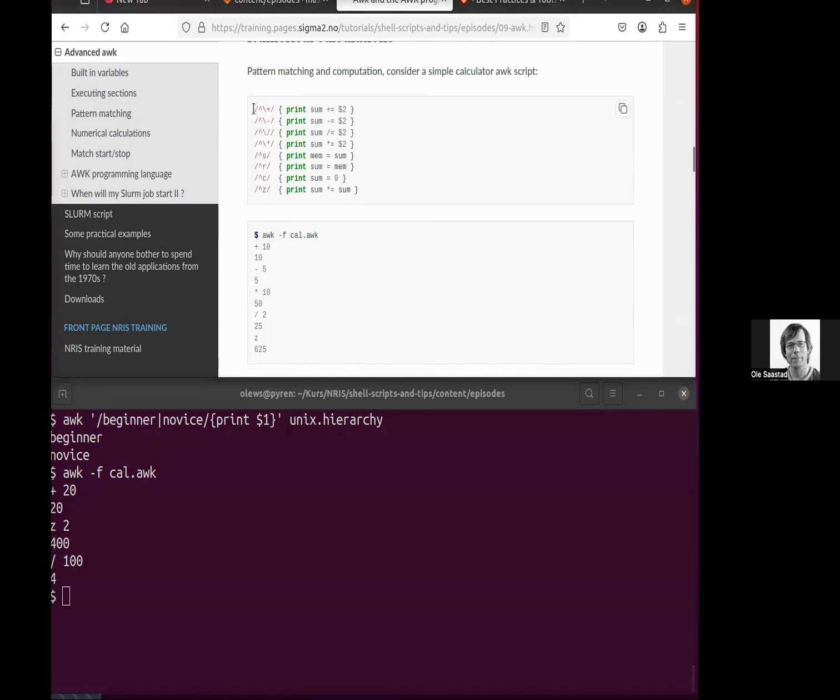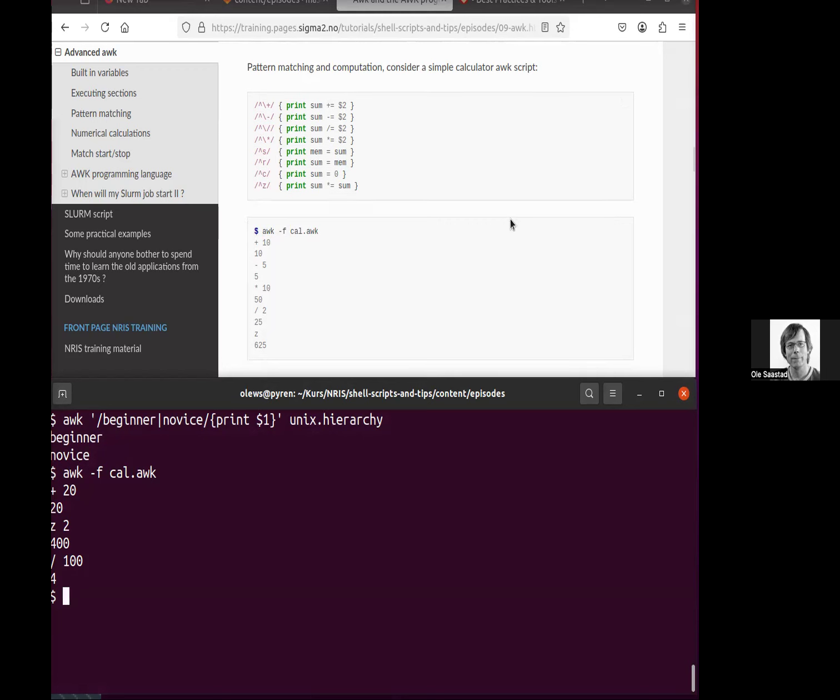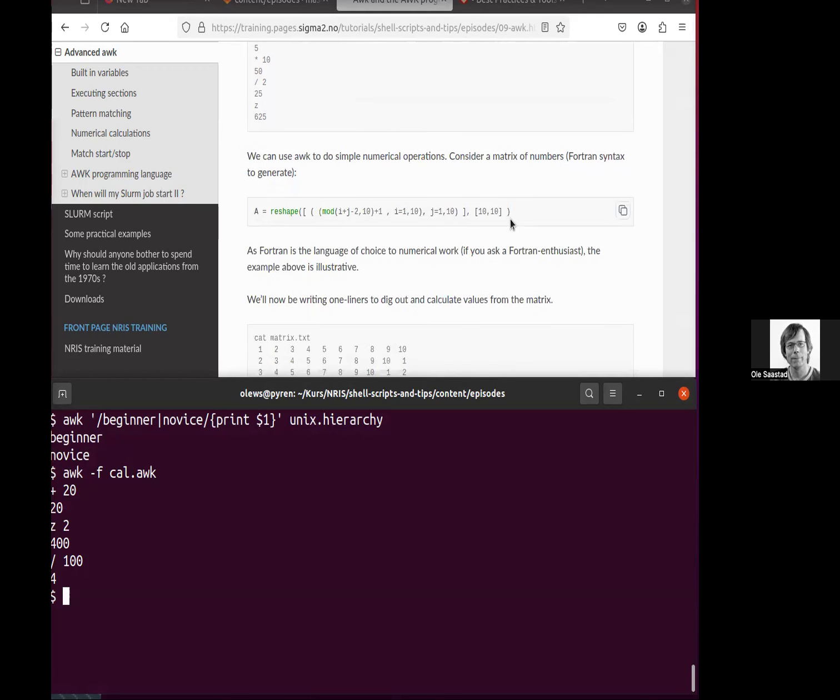You see it is a regular expression matching the beginning of line, and then we escape the plus, so the shell doesn't cope with it. And then we print out the sum, adding it to the second argument, which is the number. Plus 10 adds 10, minus subtracts. So this is a normal calculator, but it's an interesting little thing that you can do.